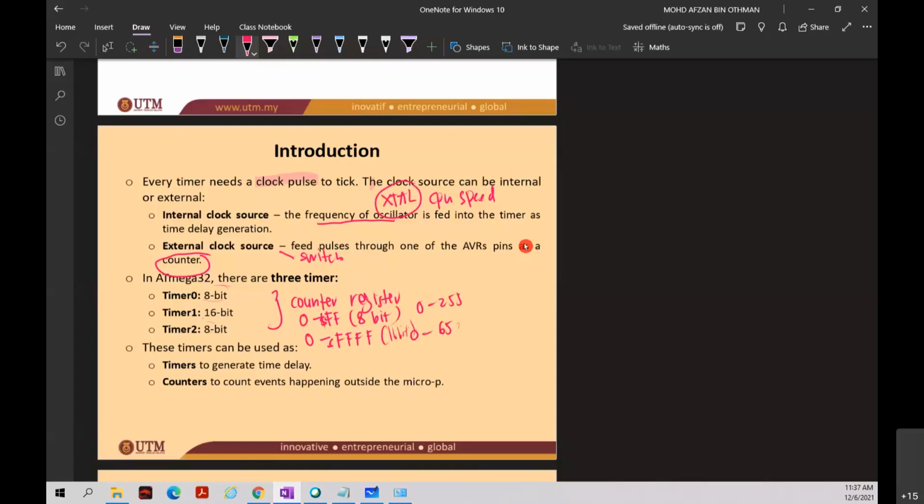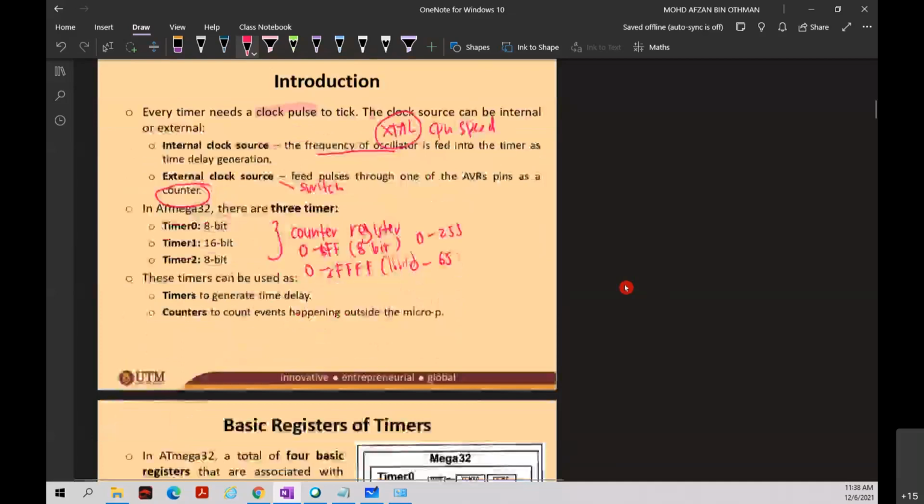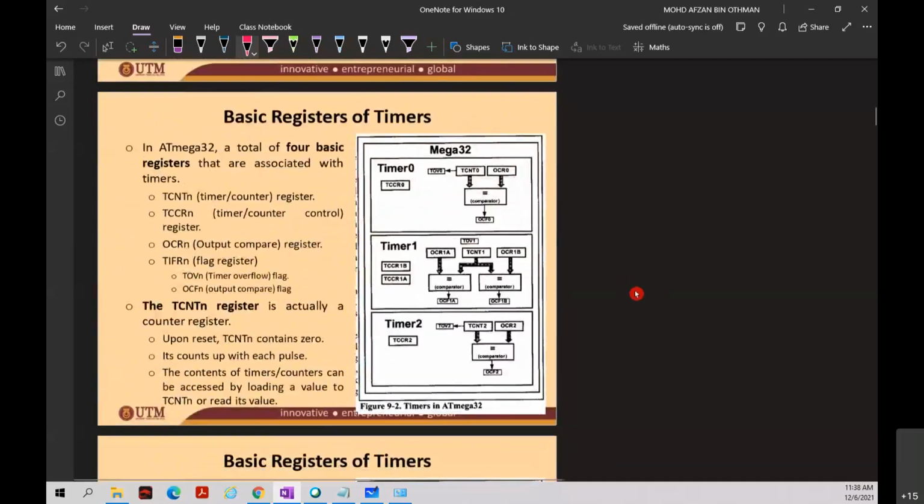Okay, and then this timer boleh dijadikan sebagai to generate a delay. Okay, one function of the timer is to generate a delay and to count an event happening outside the microcontroller. So this is the overview of the timers, and then after that we're going to look at the basic registers of timer.